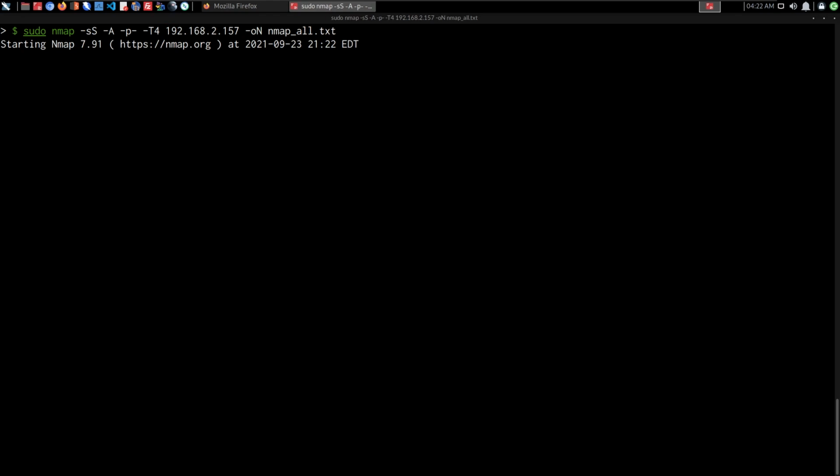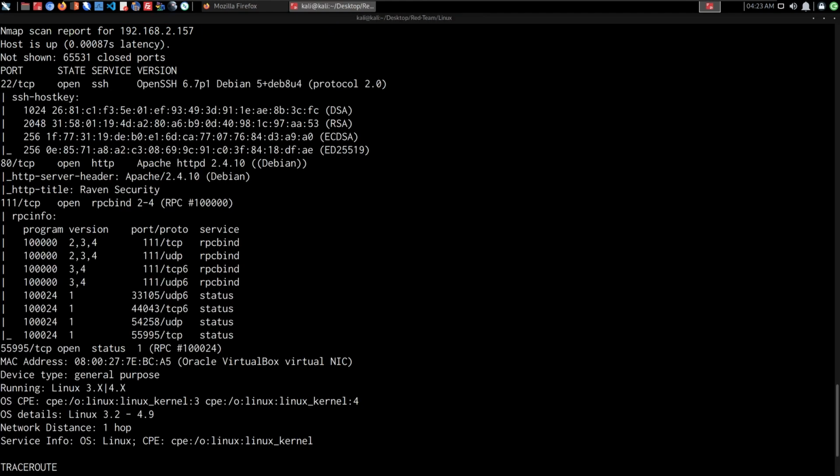In my case, the target server is running on my local network, so it shouldn't take too much time at all. I'm going to let this scan complete and then we can move on to the next step. All right, so the nmap scan is completed. And you can see that we have 2 ports, or rather 3 ports that are currently open.